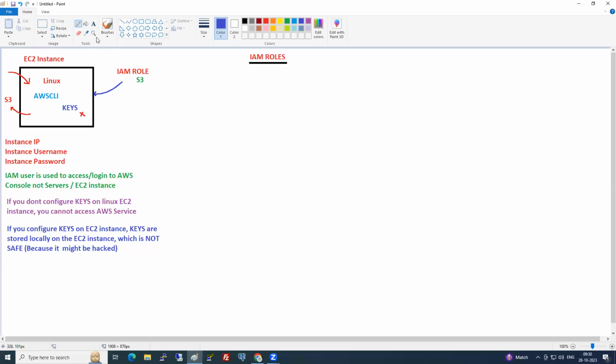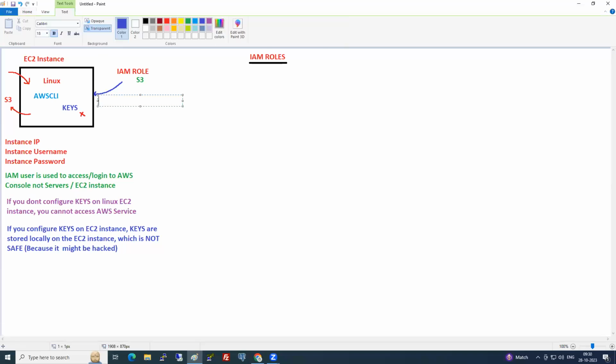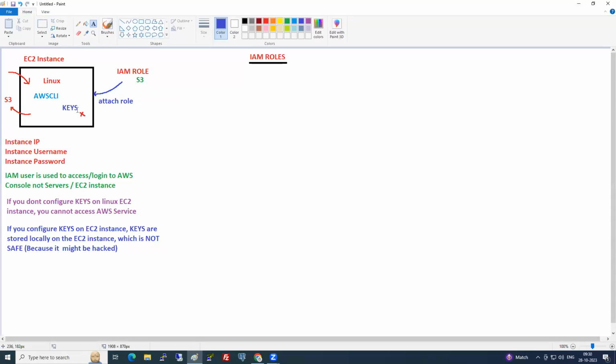Once the role is attached to the EC2 instance, as the role has S3 permissions, any user logged into this machine can access S3. Because what is attached in the backend? The role is attached, and what permissions does the role have? S3. So anyone who logged into this machine can access only S3. But if I want to access RDS also, what do you need to do?